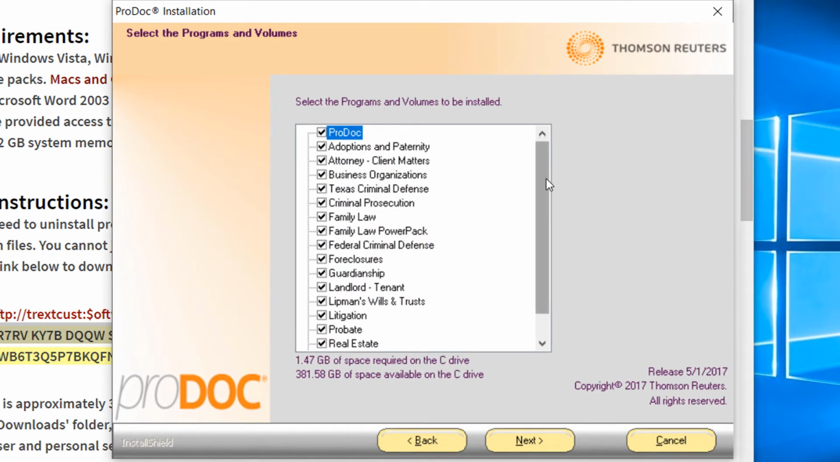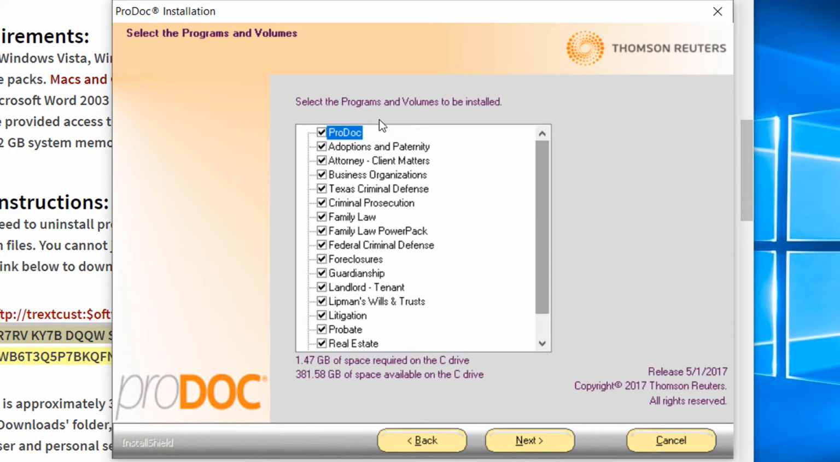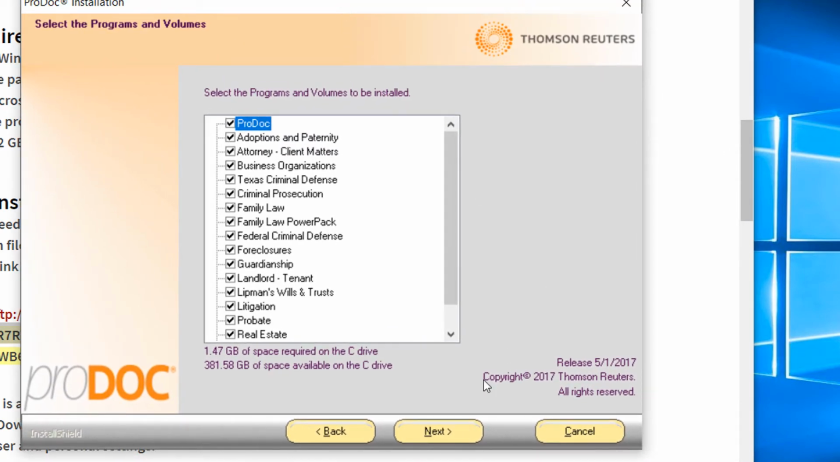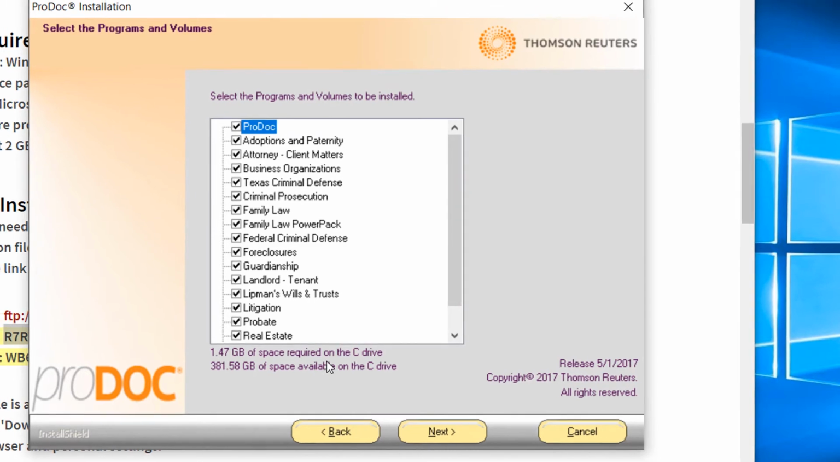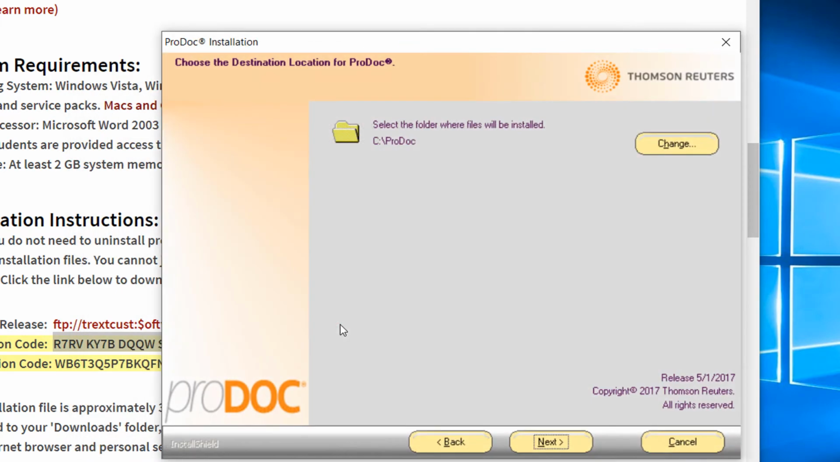And we need to install everything, so including Small Office Suite. Some classes use that. So just leave everything checked. Let me move this over here like this. Notice it says 1.47 gigabytes of space required on the C drive. So you need approximately 2 gigabytes for everything. So we'll hit Next. You want to leave the destination folder as C ProDoc.